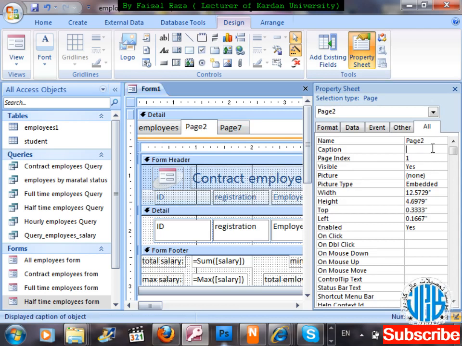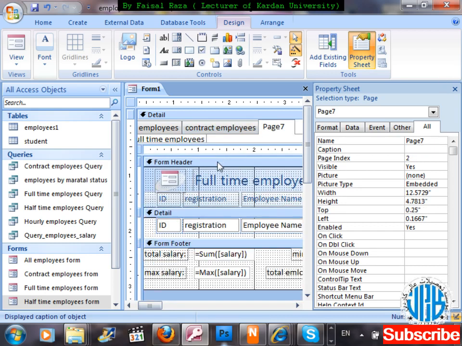No, sorry, the caption is employees. Here, go to the property. What is this name? Full-time employees or not? Caption. Control W, save changes. Okay. Done. Close that right now.